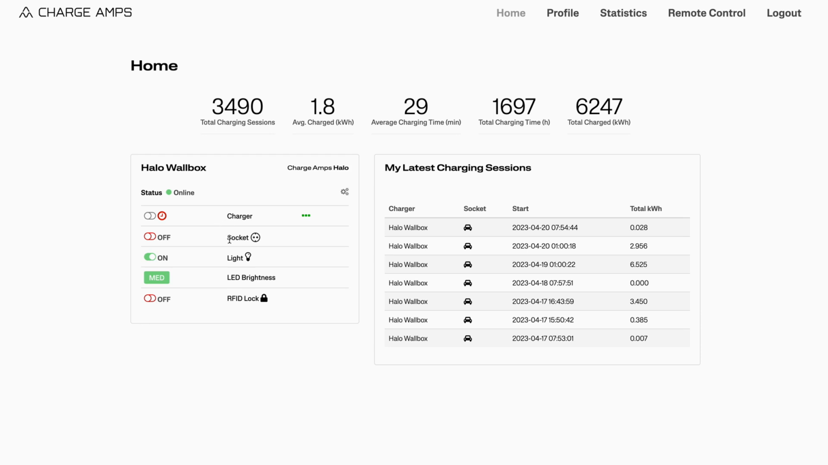The Charge Amps Halo also has a Schuko socket underneath, which I could also schedule, manage and turn on and off. The lighting settings, which is a downlight on the Halo wallbox, is also manageable. We can turn it off and on. The LED brightness, which is the ring LED on the actual charger, is also dimmable, so I can set it to low, medium, high or off. So in these settings, all of the lights on the Halo are simply turned off.